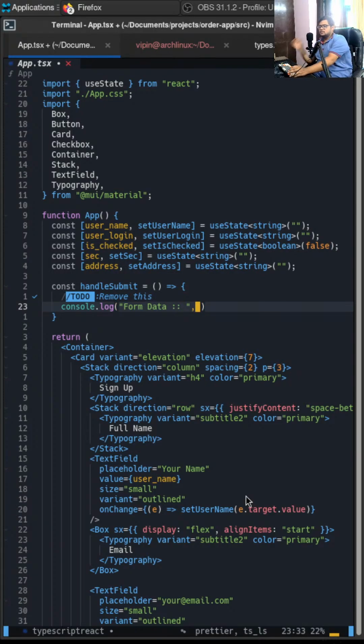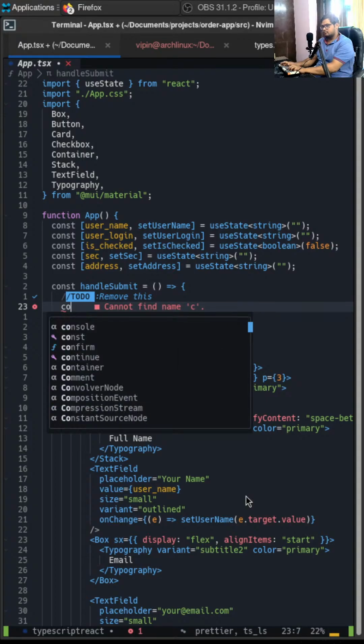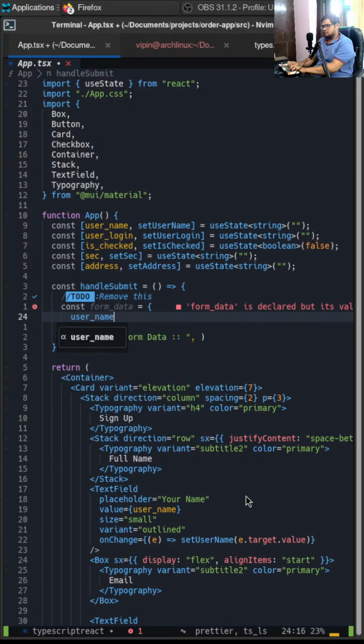Now see, that is the issue that I was saying. I need to now check for each thing. So this is the thing that I was saying. If I could create an object, maybe I need to do it here so that instead I'll say form data. Maybe I could write something, username, user login.